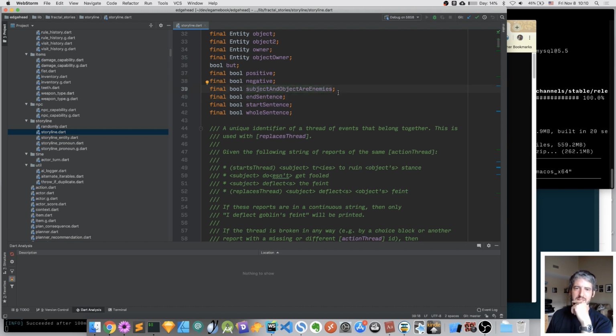Subject and object are enemies is something that I added at some point, which is used for some reason. We can also say, this sentence should be the ending sentence, so don't string it. This is the one thing that storyline does: when you have two sentences, I see the sword and I take the sword, it will merge them into I see the sword and take it, right? Again, start sentences, when you want this to be the start of some other sentence. These are basically hints for the realizer, is what it's called.